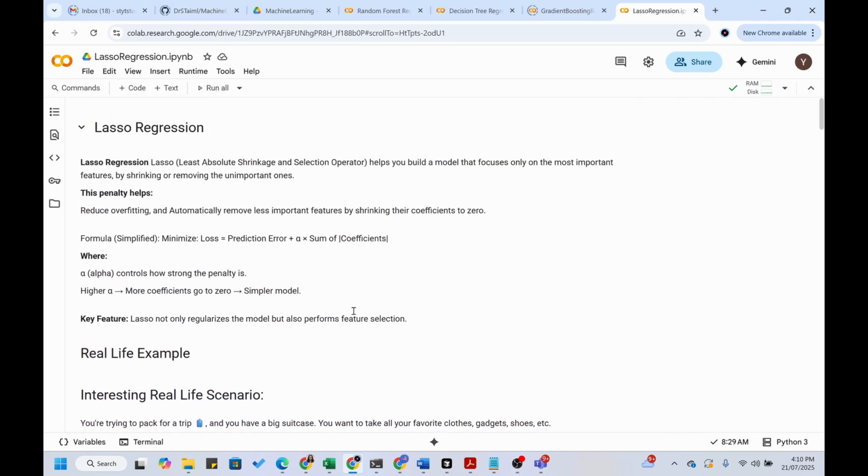Okay, now let's talk about the technical terms of it. Lasso regression stands for Least Absolute Shrinkage and Selection Operator. Okay, so its major focus is to build a model by picking only the important features, by shrinking, or you can say by removing, the less important features. Okay, so it automatically reduces the overfitting and removes the less important features.